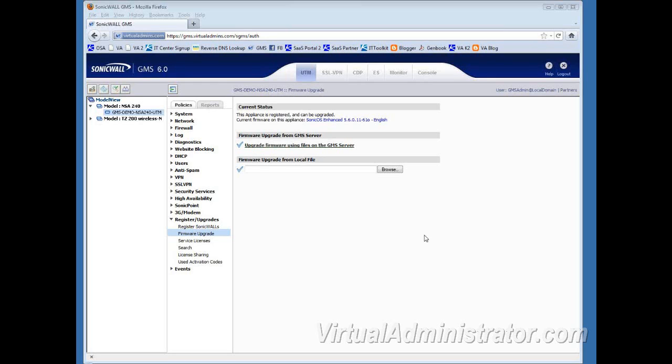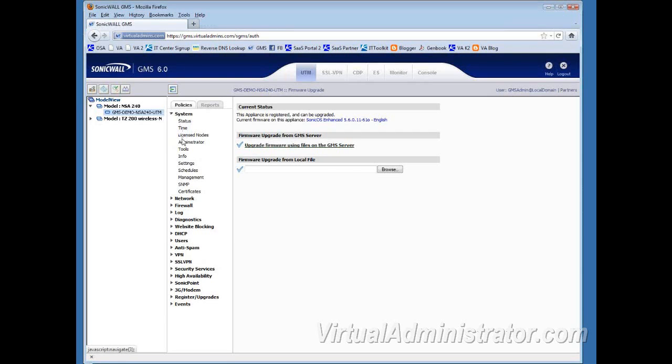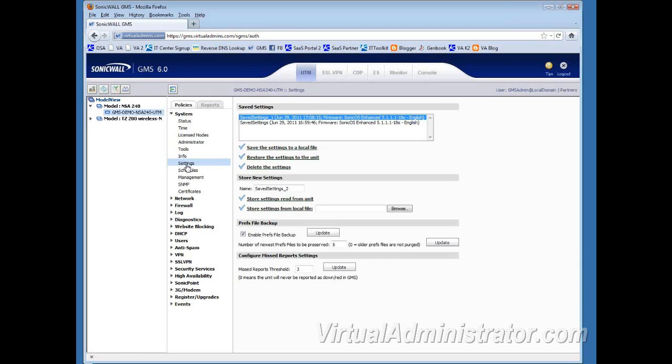To check your settings backup, you're going to go up to the system menu option and down to where it says settings. What you're going to see in the box here is up to 5 weeks of backups. The GMS system backs up your settings every Saturday automatically, so you should see up to 5 different weeks here.